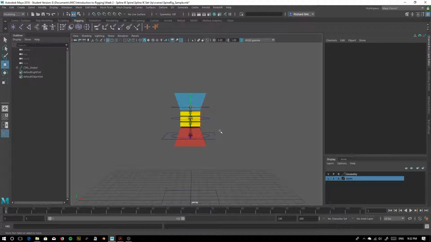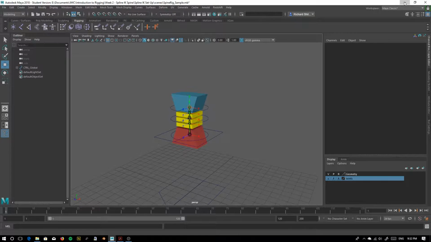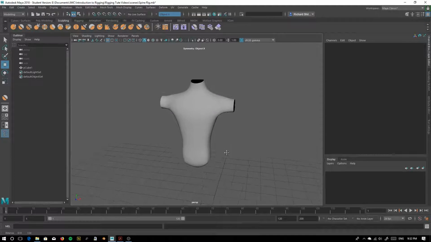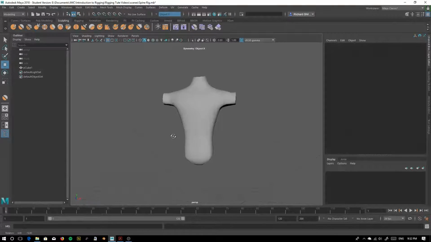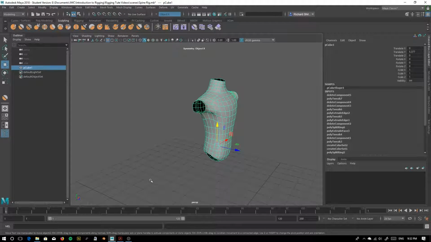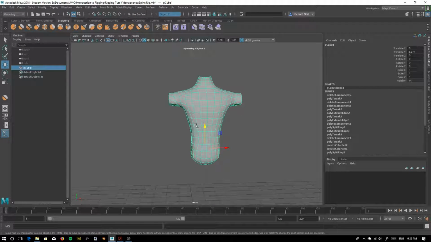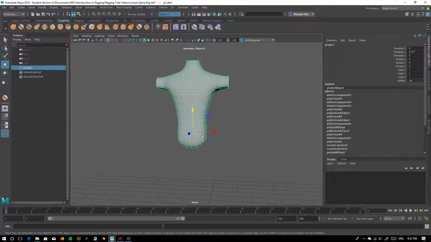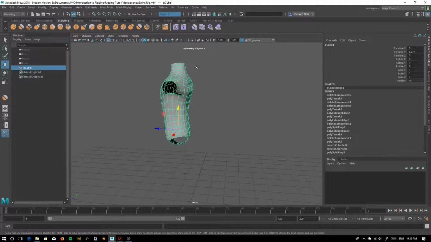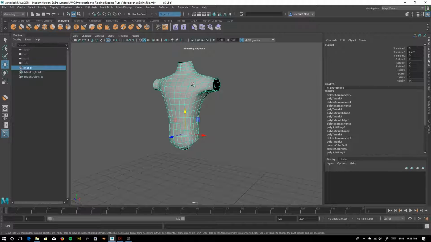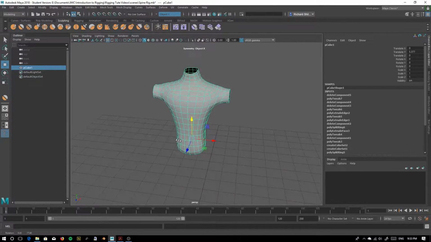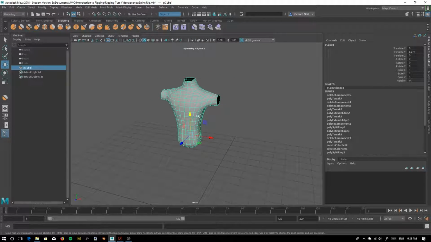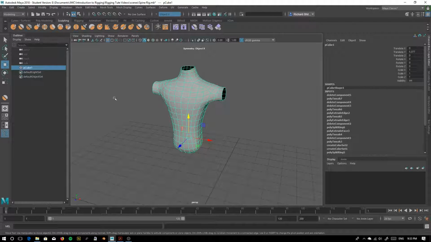So let's get going. I've got a new file. I've quickly modeled up a chest or torso. The reason why I'm not using the shapes as in the other examples is because I'm going to show you how it looks with it skinned. So before we get started, let's do a bit of housekeeping. If you're modeling your own models in the future, this is really important.